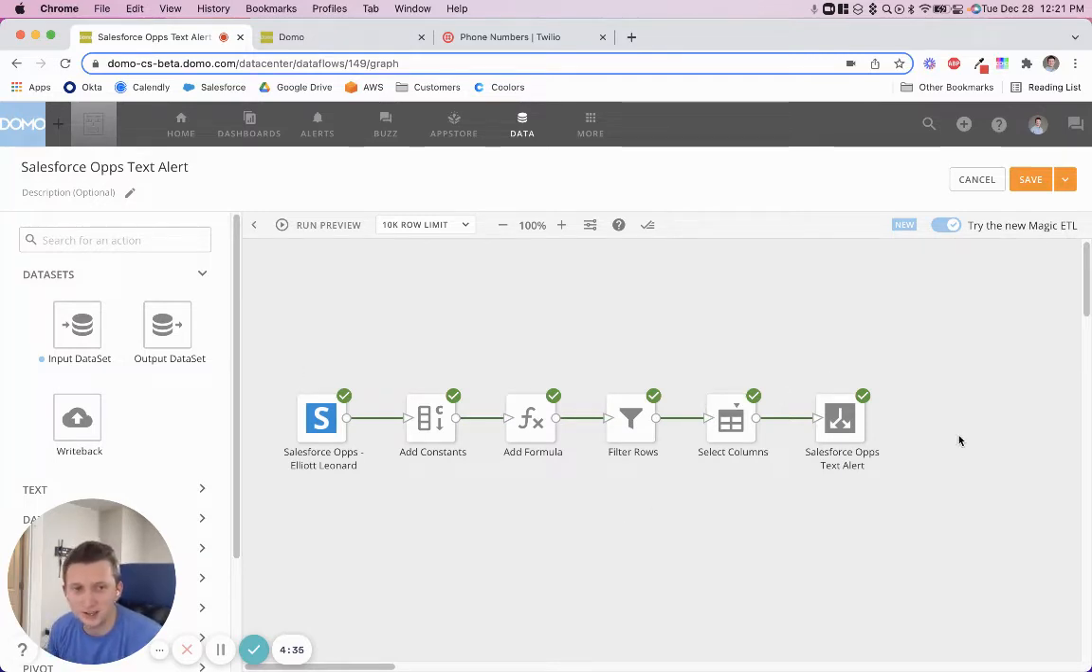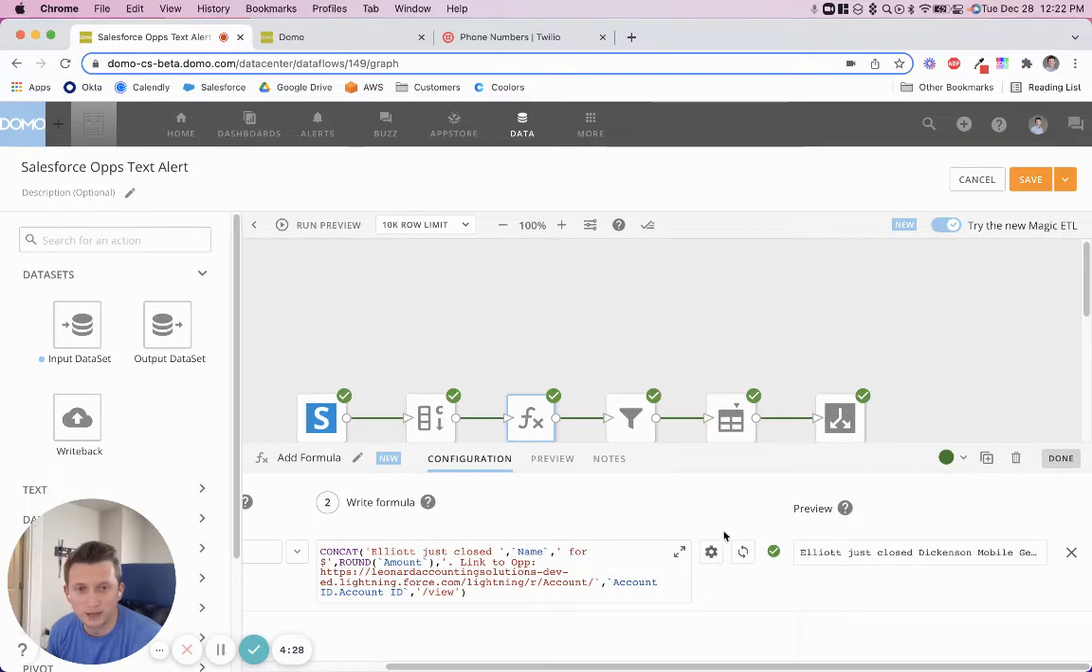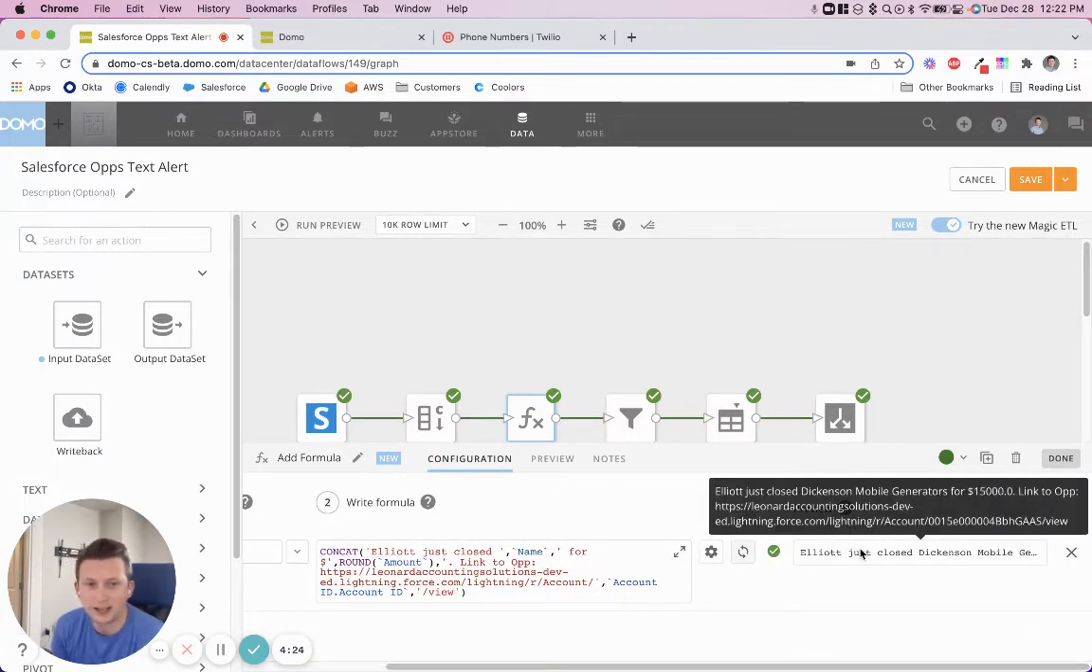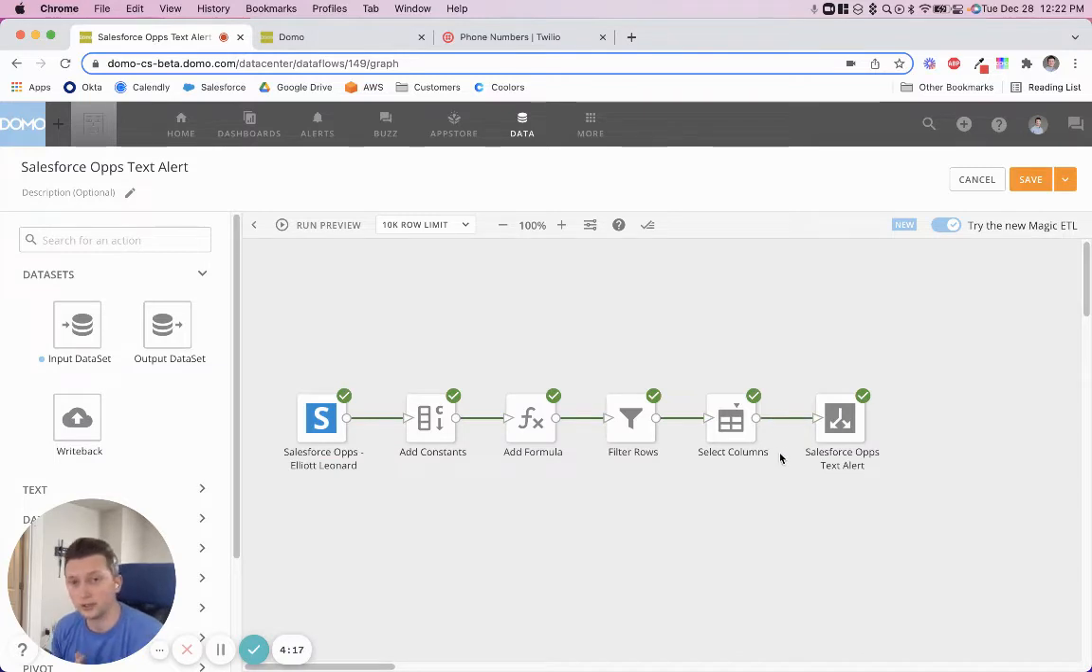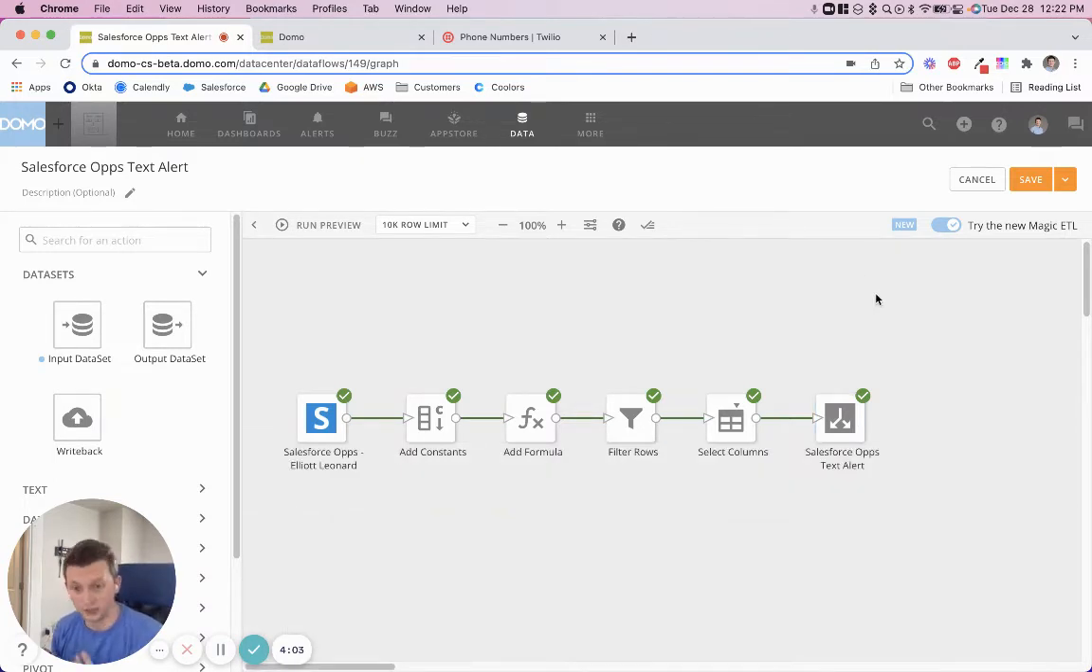And so in this magic ETL that I have here, we start off with the Salesforce opportunity data set. We add a formula that creates a text message body. And so in this case, I can show you, it's a pretty simple text message. It's just saying like, hey, this sales rep closed this op name for this much. Here's a link to the op to check it out. So the end goal of this magic ETL is we're going to have 3 text messages that'll be sent out to these phone numbers with this text body. And like I said, with this text body, there's variables that are passed in. And so the end goal is to send off a text message.